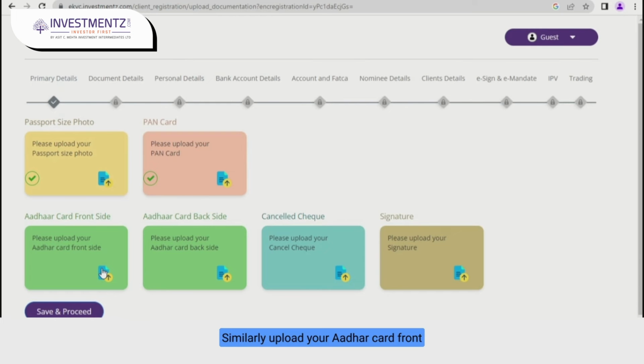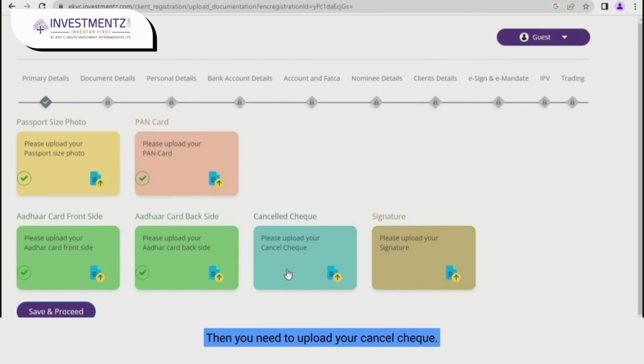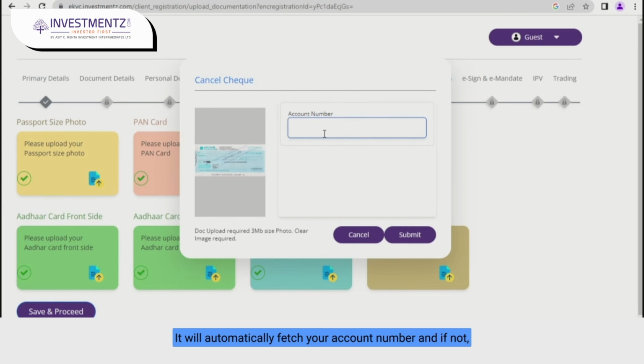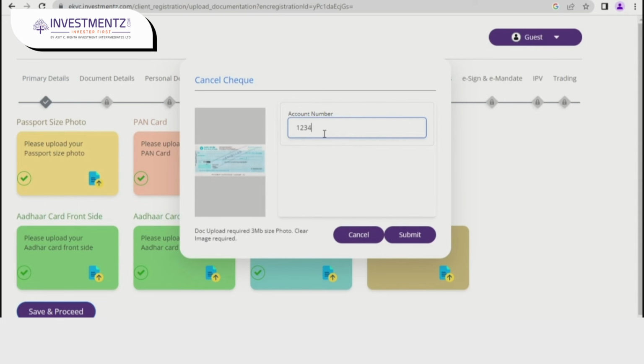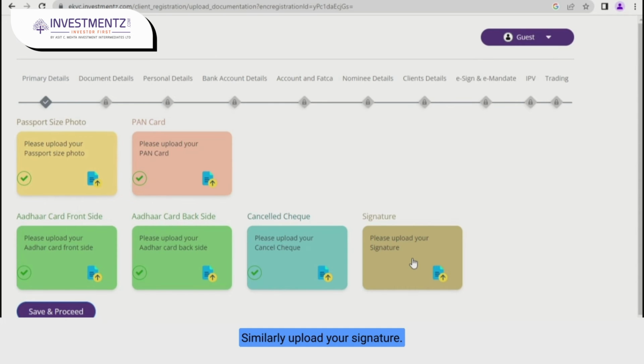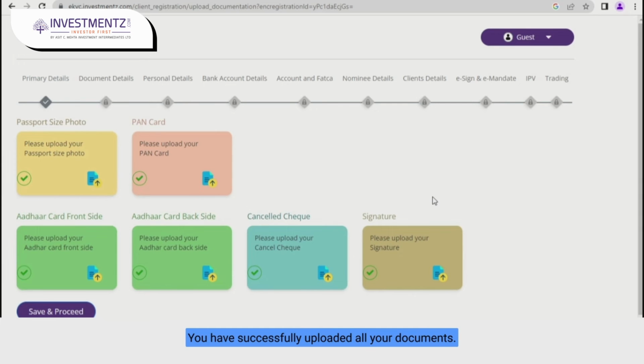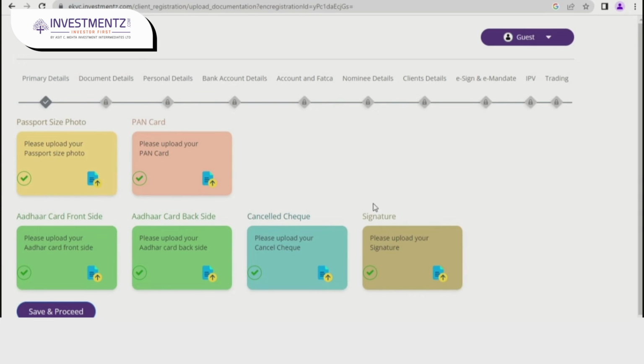Similarly, upload your Aadhaar card front side and also back side. Then you need to upload your cancelled cheque. It will automatically fetch your account number, and if not, you just need to enter your account number manually. Similarly, upload your signature. That's it, you have successfully uploaded all your documents. Now just click on save and proceed.